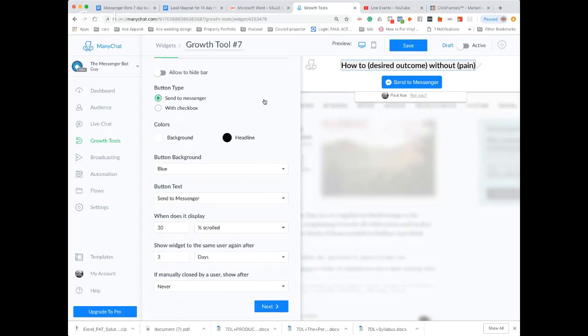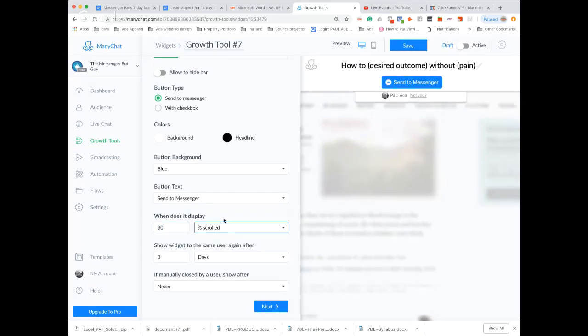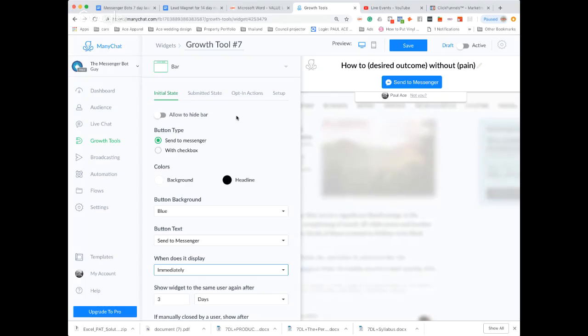Now you'll notice at the moment, if you've got a landing page on ClickFunnels, and it's a short page and it doesn't have any scrolling because it's just like one block, then you want to change this section here where it says where does it display. Change it from percentage scrolled to immediately. Or you can change it to seconds have passed, but we're just going to do immediately so it shows up straight away. Don't worry too much about colors and everything like that. We're just going to get it set up for now. You can play with that at a later date.